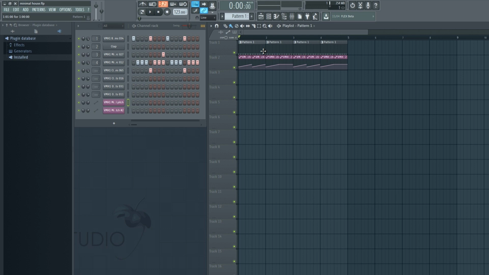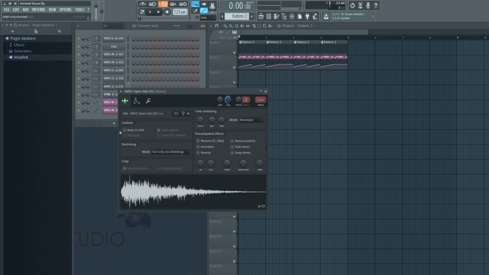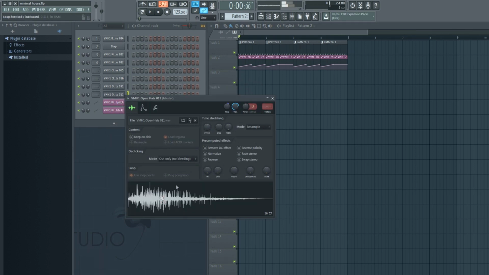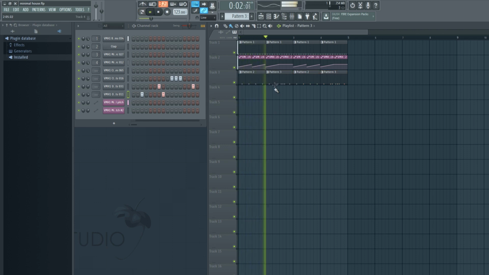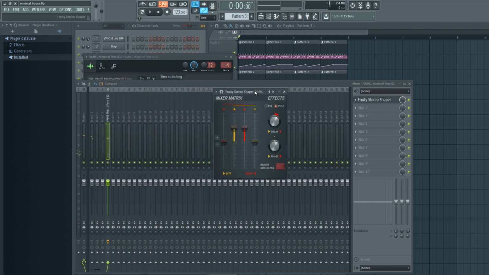Then let's add in some hi-hats. This closed hat, this open hat, and one extra. And just switch in between them. Add it in the playlist and make the other one unique. And just create a little variation. And that is our drum beat. I also added stereo shaper on the percussion to make it more wide in the mix.